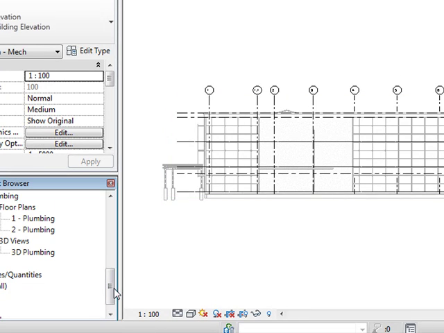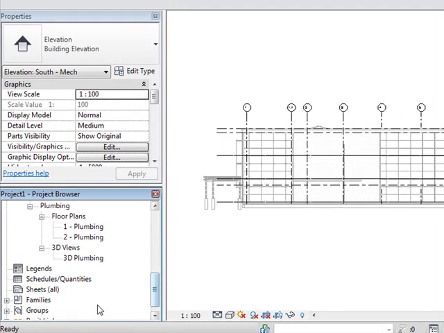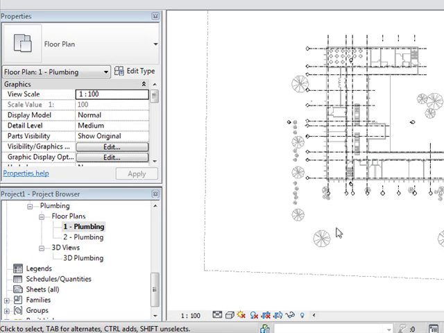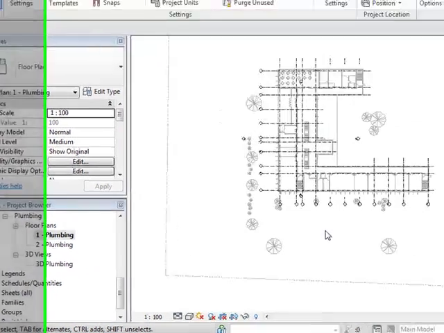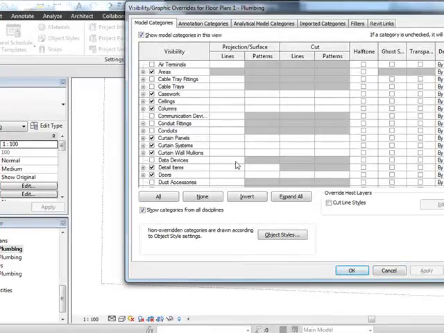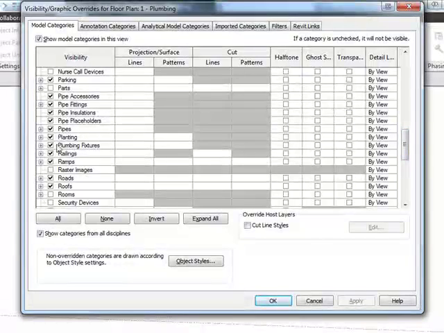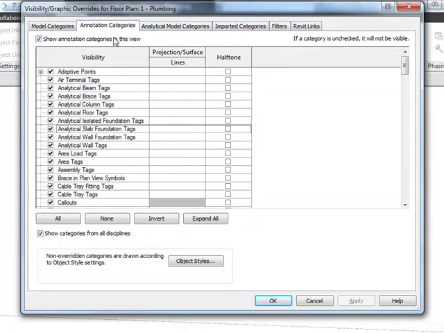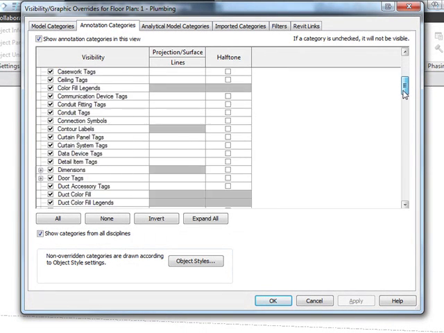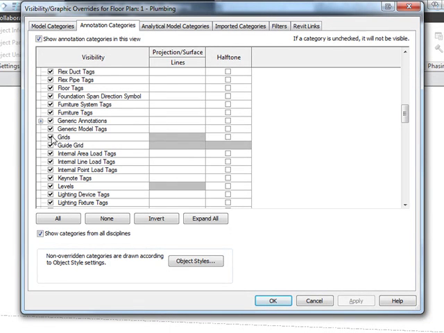Okay, after this you can proceed on to the plumbing. Go to the first floor. VG, press VG. Remove the plants. Apply. Then go to this annotation categories and remove the grids. Apply. Okay.